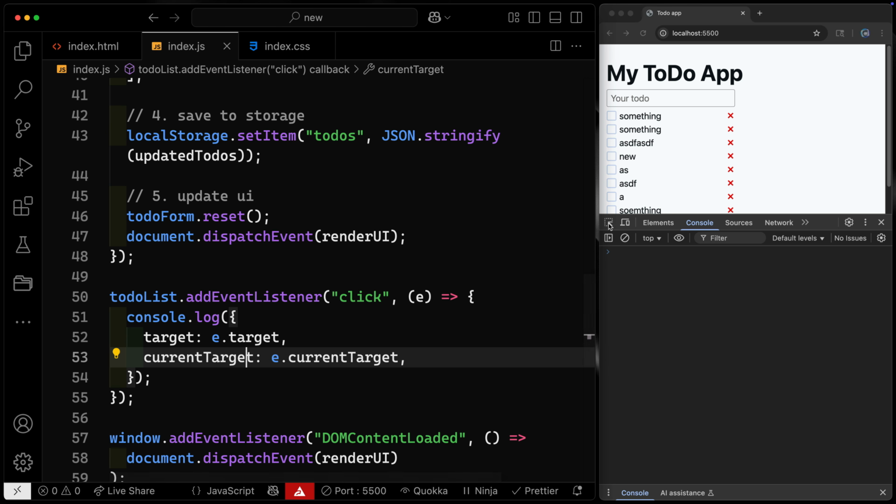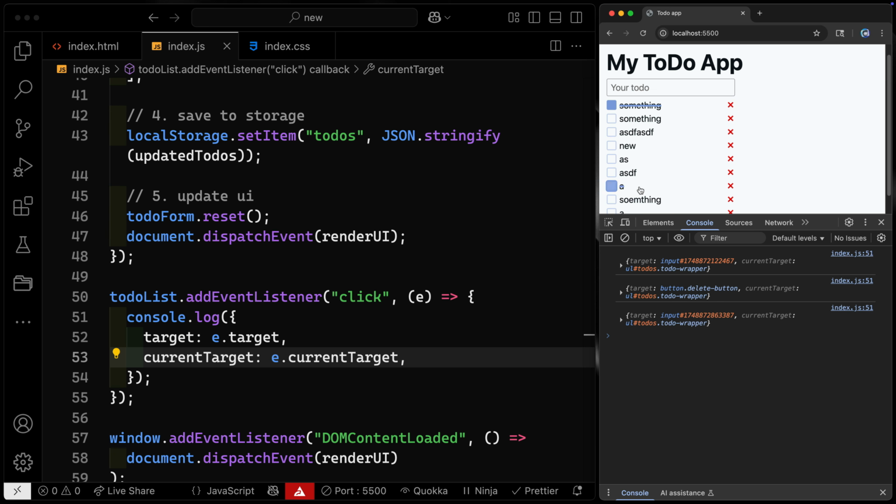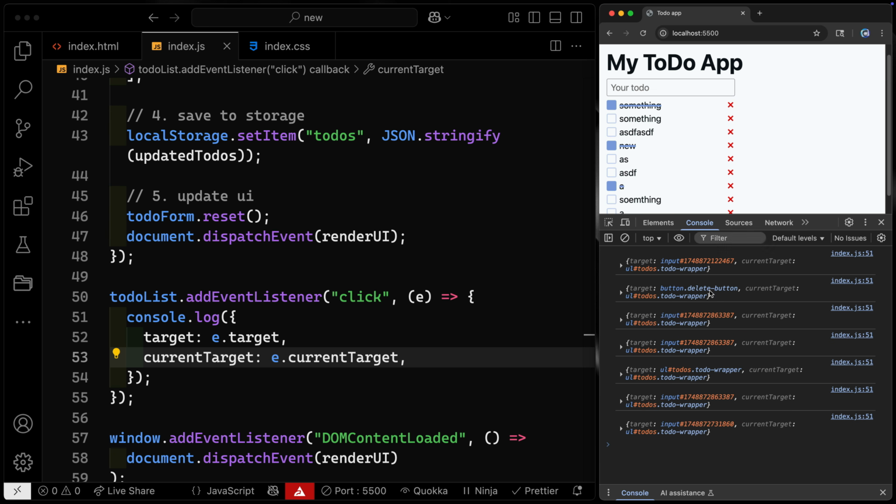So if I come over here and we start clicking around, you're going to notice some things are going to get console logged. So if I click right here, notice it's saying I've clicked on the actual input, but the current target is the whole UL. Now, if I click over here, notice I've clicked on the delete button, but the current target is the UL. If I click anywhere I want in here, it doesn't matter where I click. If it's inside this UL, the current target will always be the UL. The target is the actual item I've clicked on within that UL.